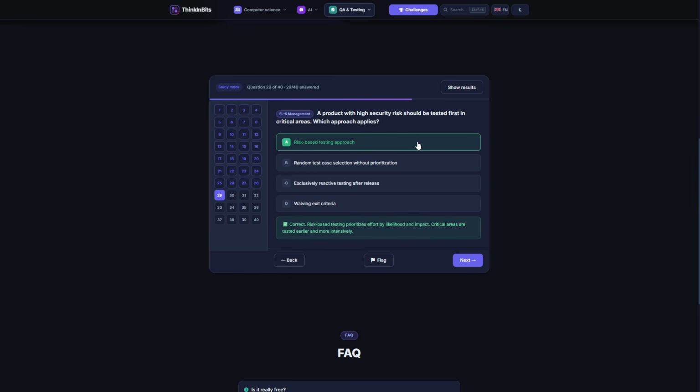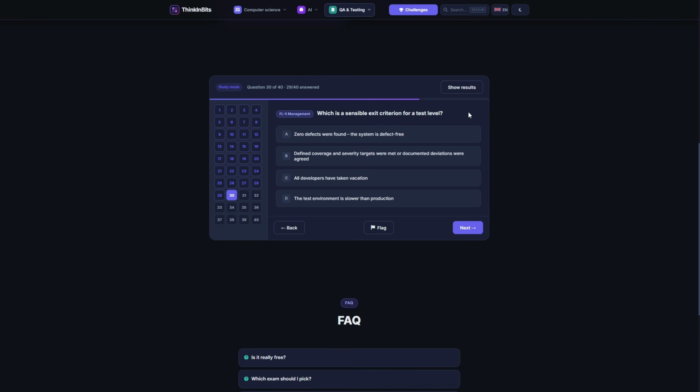Let's review the answer. The correct answer is A. Risk-based testing approach. Risk-based testing prioritizes effort by likelihood and impact. Critical areas are tested earlier and more intensively. Option B is wrong because random selection without prioritization ignores risk. Option C is wrong because waiting until after release is not risk-based planning. Option D is wrong because waiving exit criteria weakens control. It is not a risk-based approach. Exam tip. High risk first equals risk-based testing. Now, let's move on. Question 30.